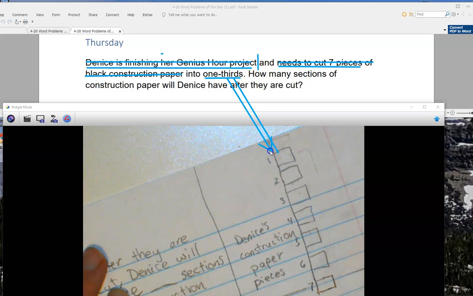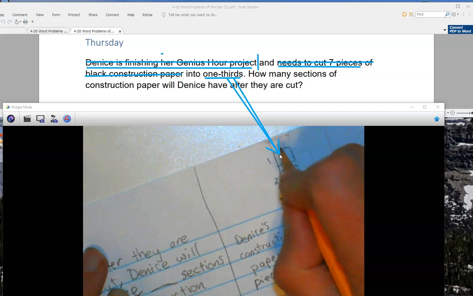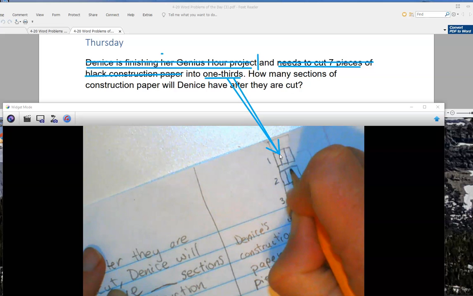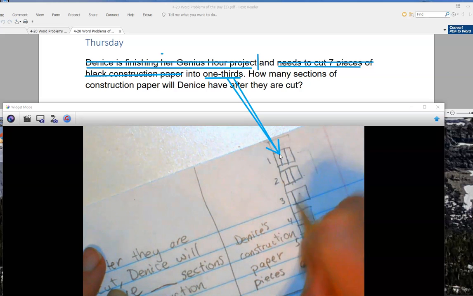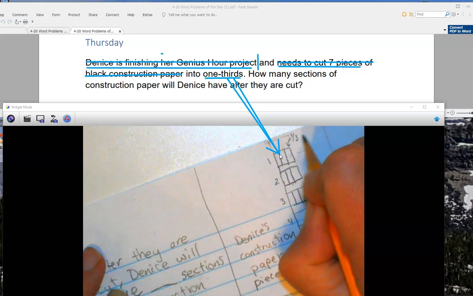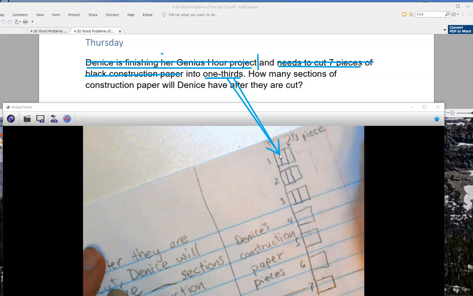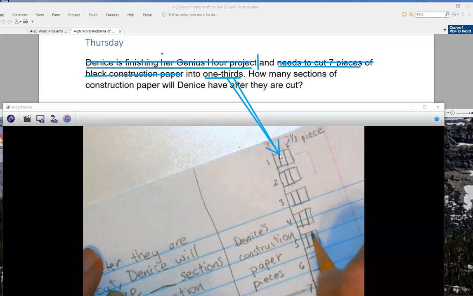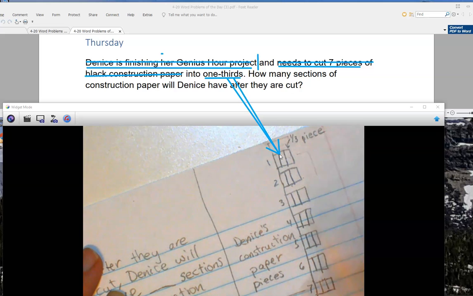So let me see if my arrow's working here. Oh, good. So I'm going to cut each piece into 1/3. So I'll carefully divide them up into 1/3. Each one is 1/3. And I'll just label one of them to know what I'm doing here. That's a 1/3 piece. I'm going to do that for each one of these pieces of paper. So I've got all 7 pieces of construction paper now cut into 1/3.